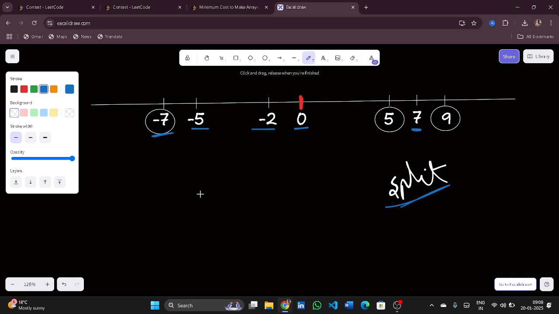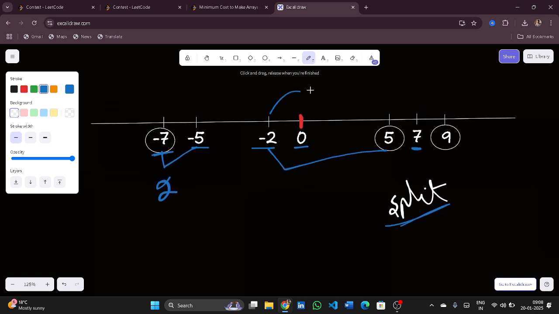Now, what is the absolute difference between these two? It is 2. The next element is minus 2 and the next element is 5. What is the absolute difference? Instead, you can also count the distance between them. It is 7. Now we have 7 and 9. What is the absolute difference between them? 2. Now 2 plus 7 plus 2 will give me 11.